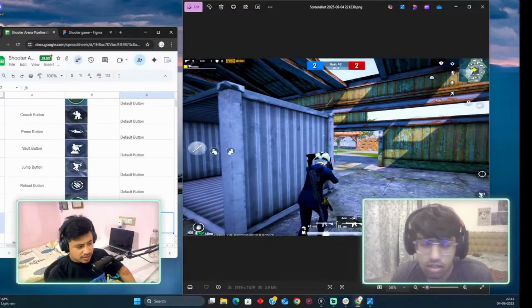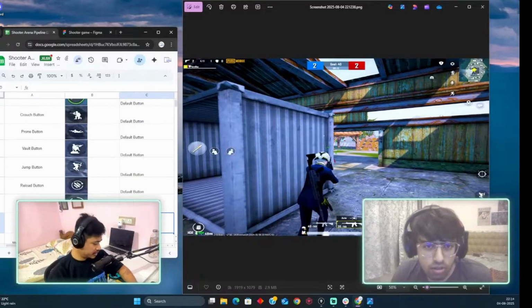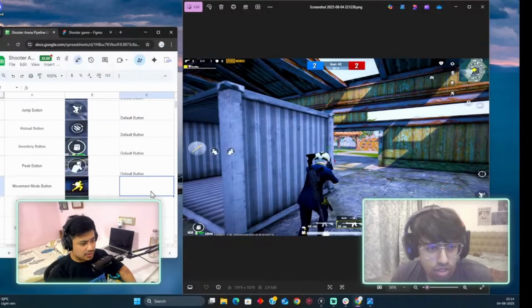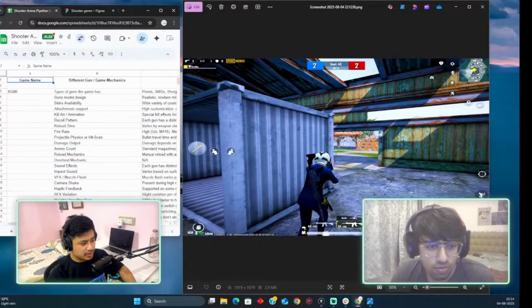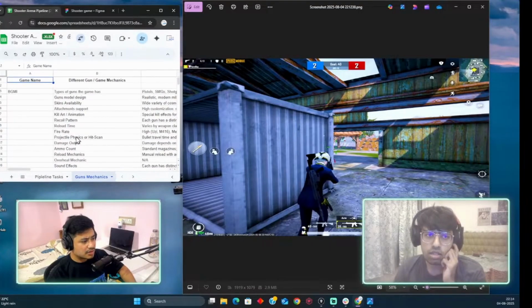Yeah, it's easy. Okay, what is this button? Peek button. Do you see the peek button here? Yeah, that is also default. Okay, this is sprint. Your face cam is in between. Yeah, that is also default. I'll just move a little up. Sprint button is default. Mic is also default.